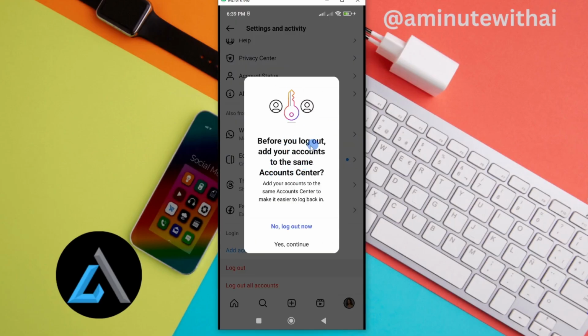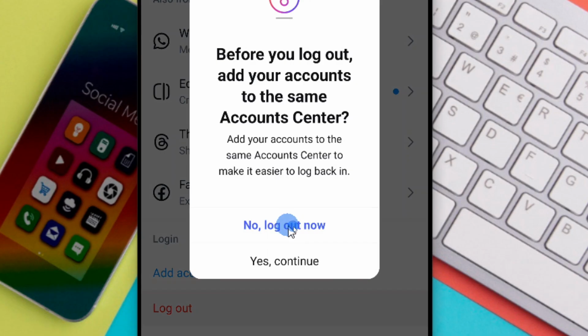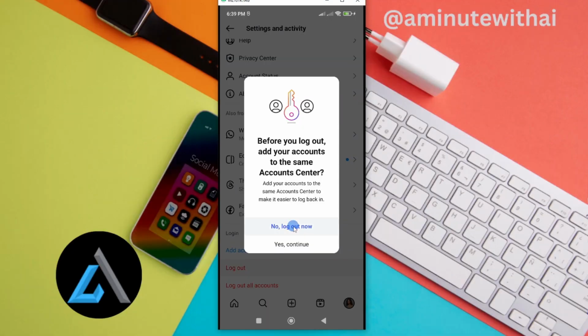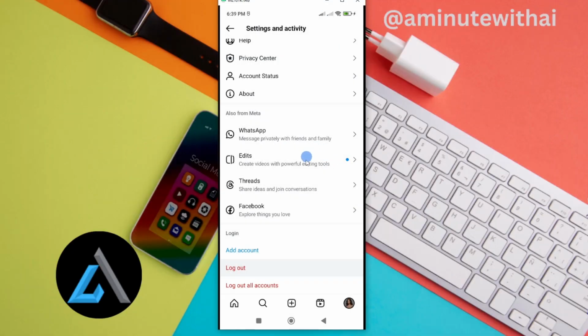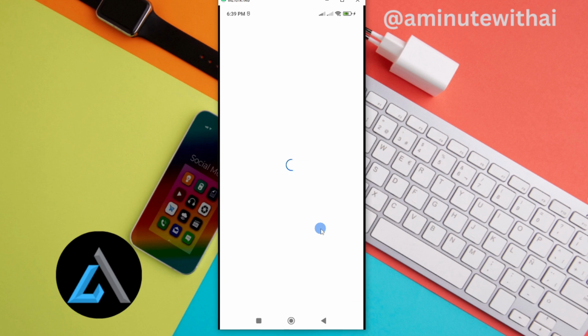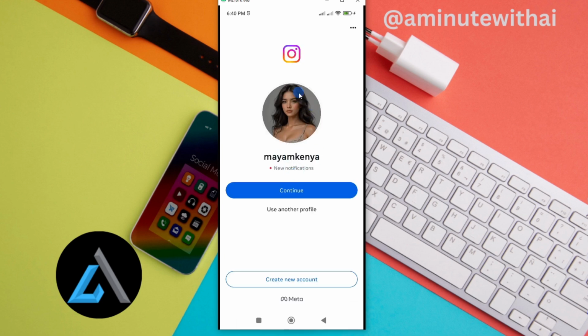Before you log out, you may be requested to add your accounts to the same account center. Go ahead and agree on it or log out without adding them. So I just want to log out now, and therefore I'll choose the first option, log out now. And then the process will begin, and within a short period of time, I am now logged out.